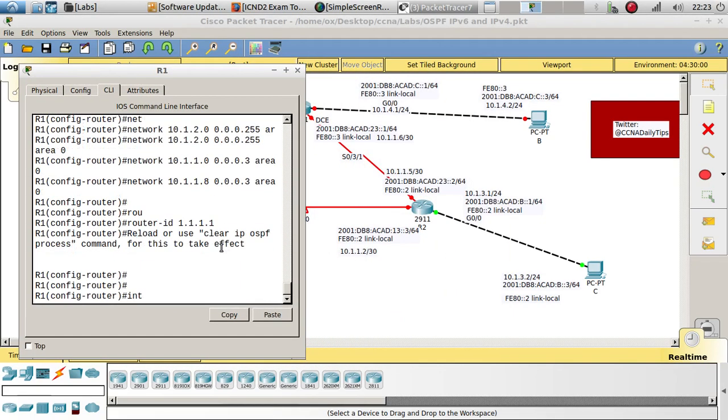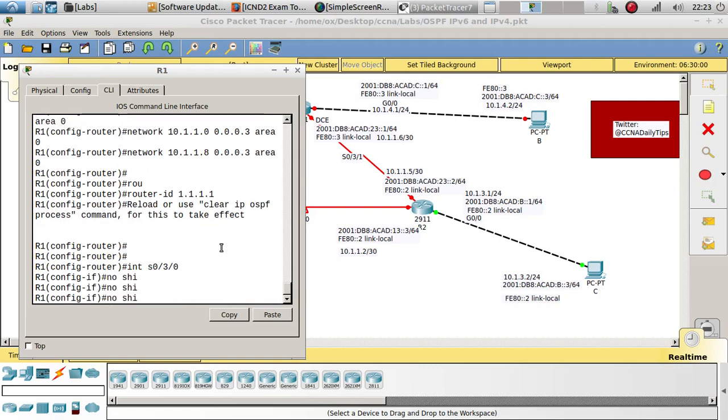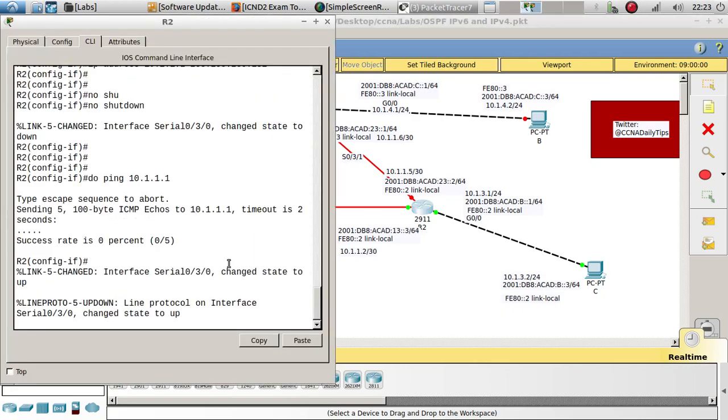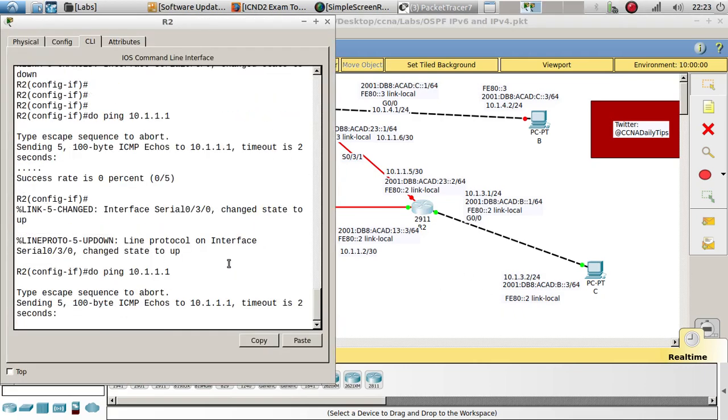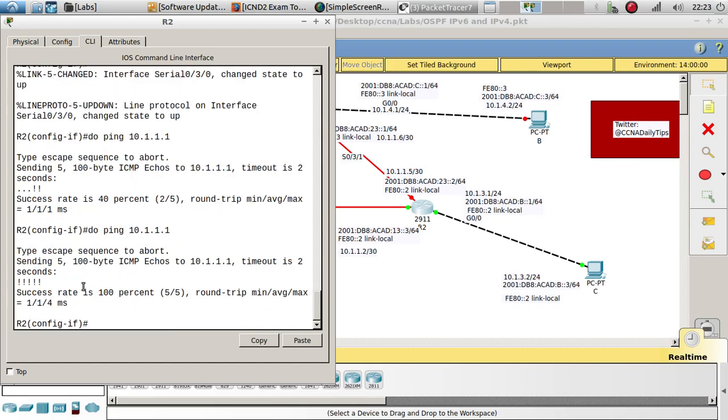So let's go to interface 0. Now no shutdown. There we go. Now it's up. Let's go ahead and ping it again. Let's try it again, and there it is. So I'm able to ping router 1 now using the IPv4.